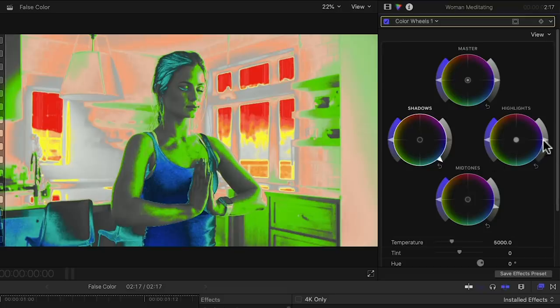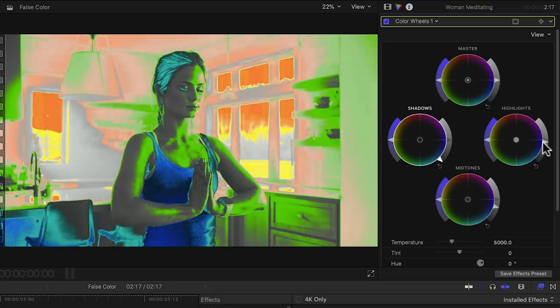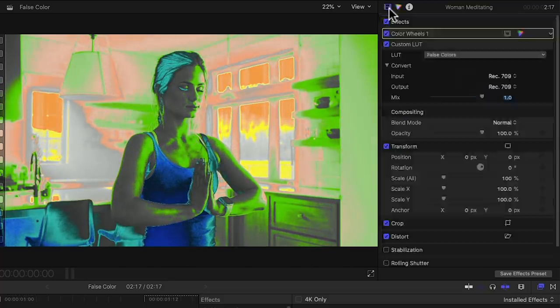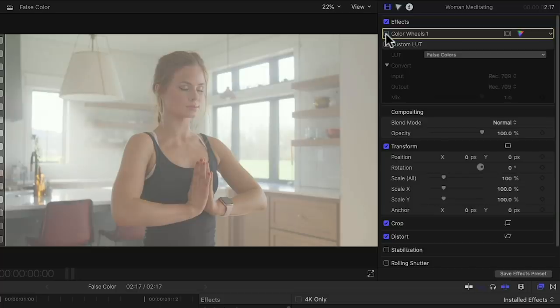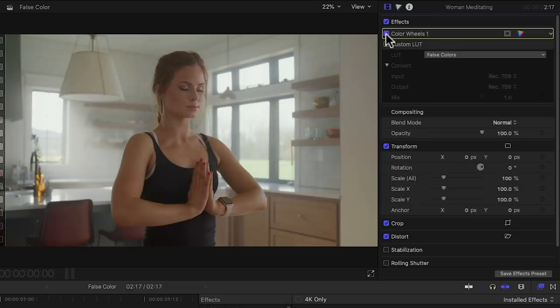But the highlights are still clipping, so I'll bring them down just a bit until they turn orange. Now if I disable the custom LUT effect, you'll see that the image looks much better. And if I turn the correction off, you'll see again how the shot was very flat and a little overexposed. And now, with the correction turned back on, it looks properly exposed.